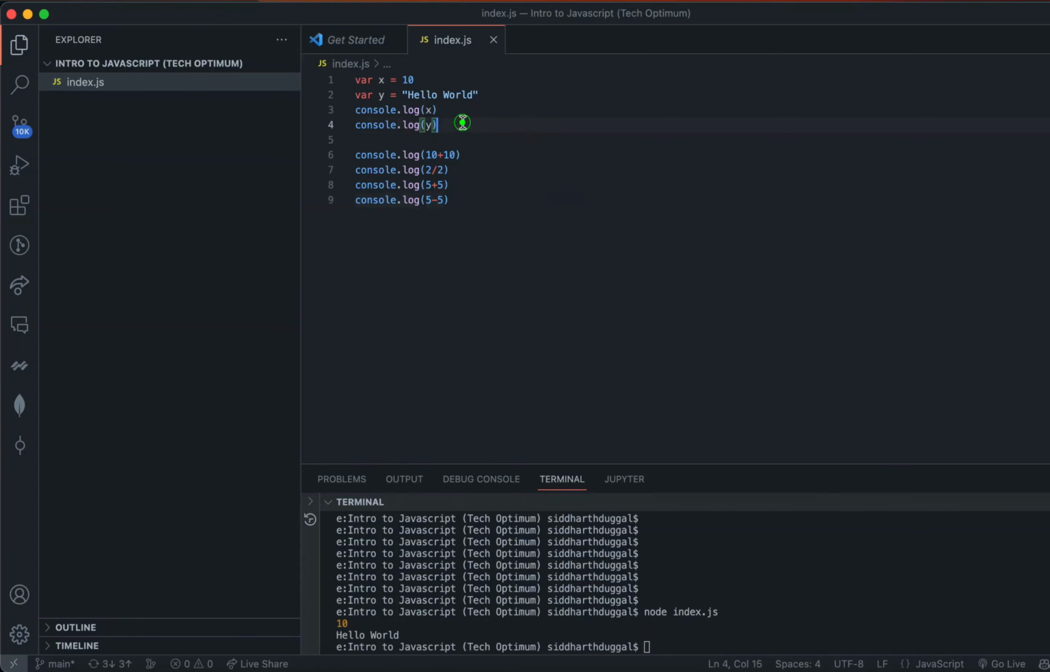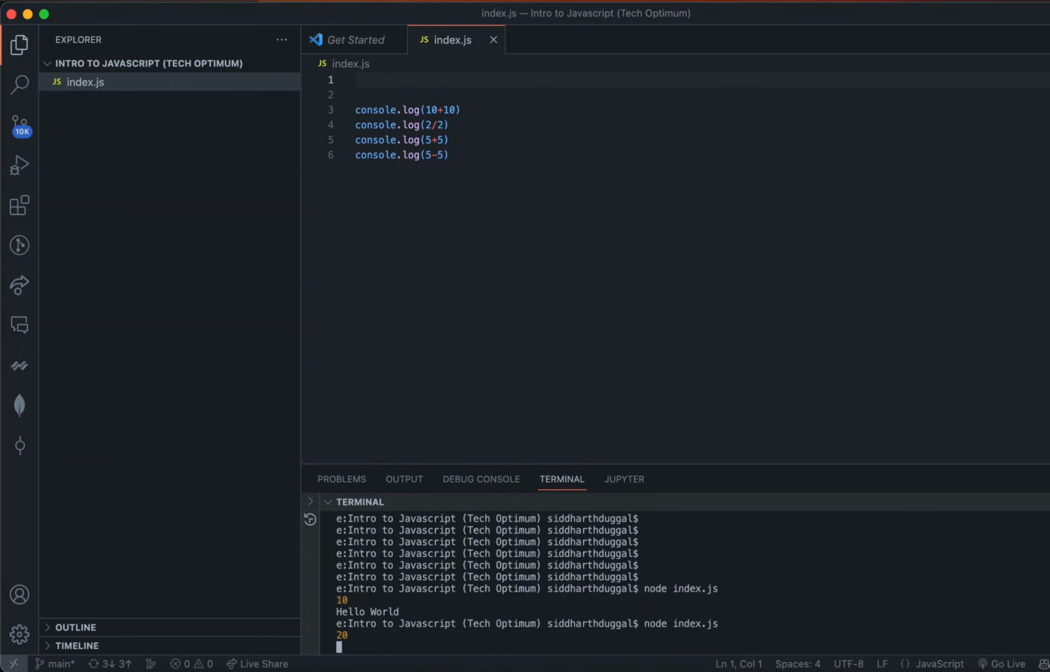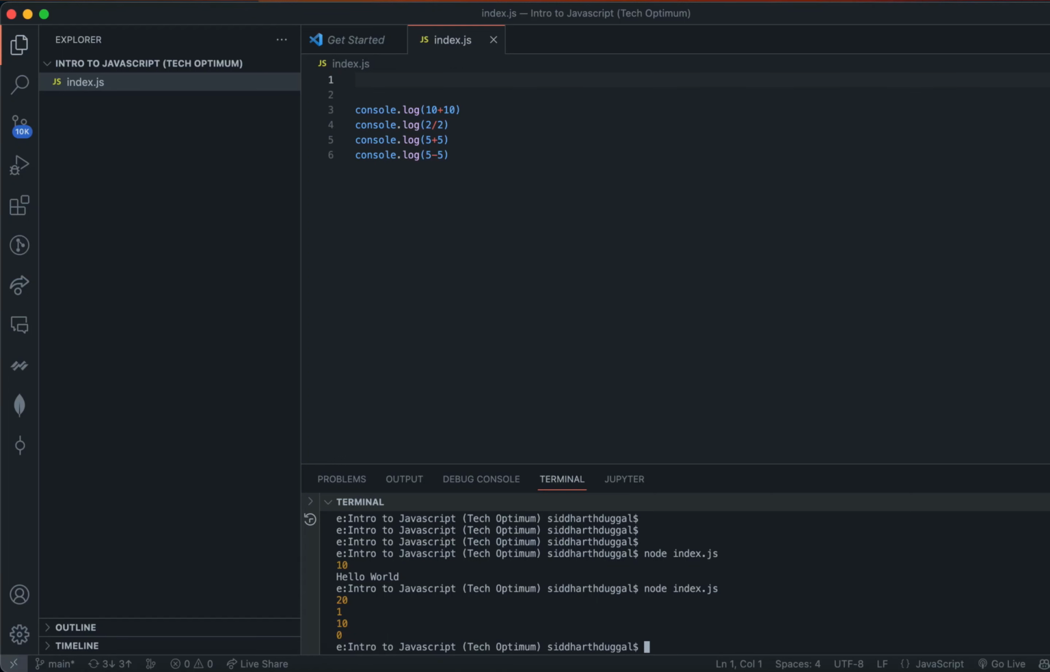And let's go ahead and delete our previous code. So it should print 20, 1, 10, and 0 as expected.